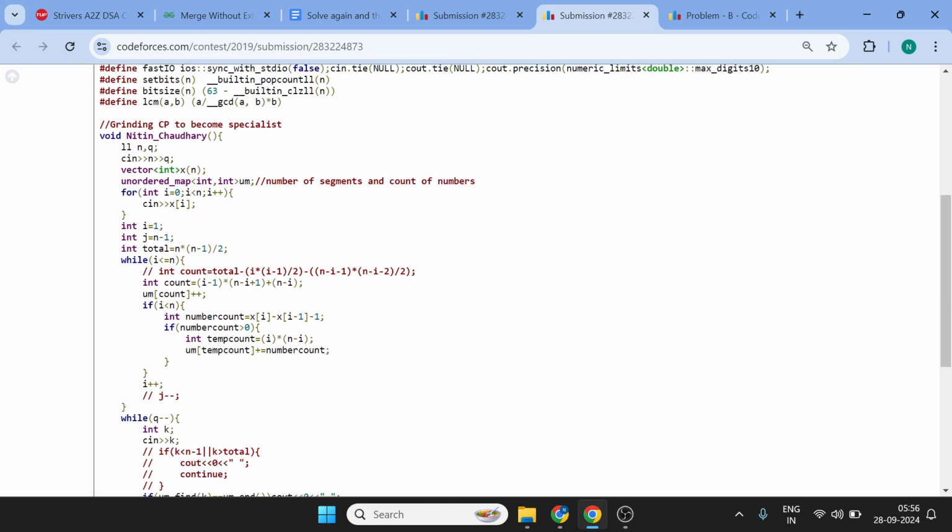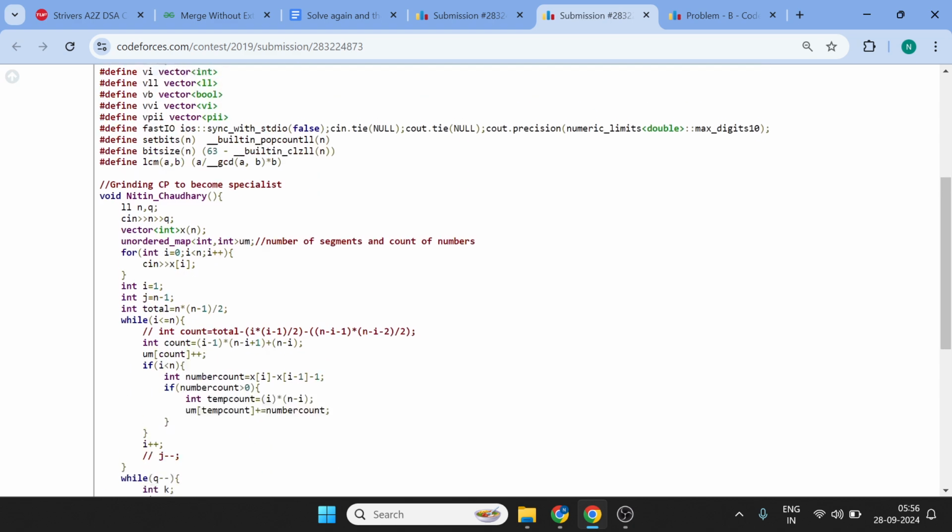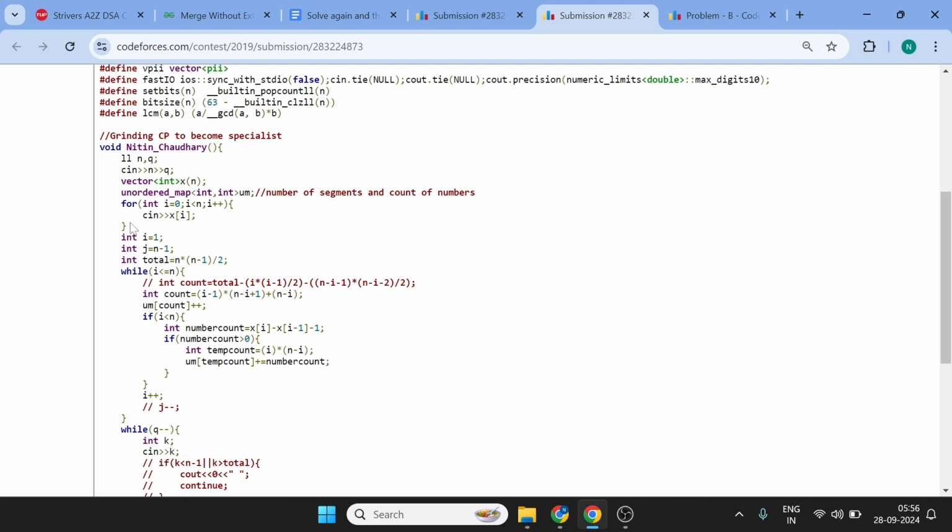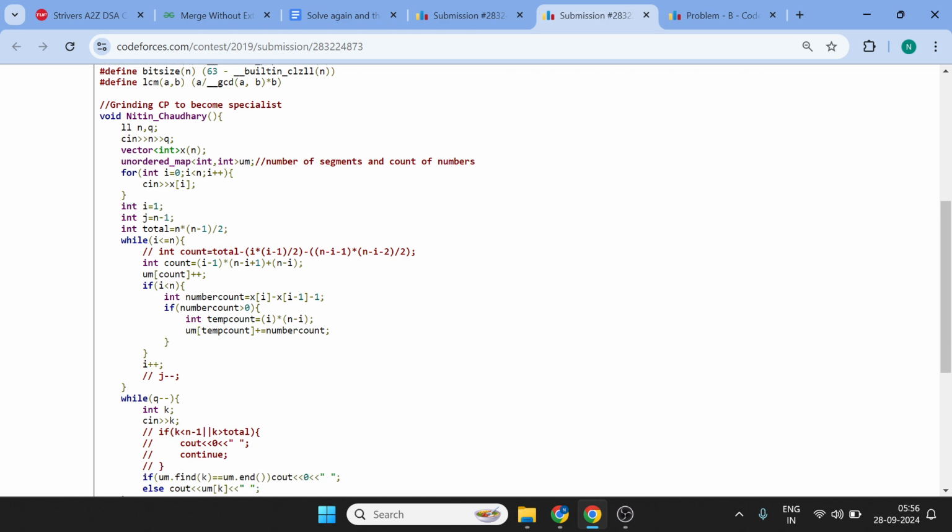See, I have just created an unordered map in which, as I already told you, I will be storing the number of segments and the count of those numbers. So I initially took the input of xi, and then I initialized a variable i equals to 1. So I will be starting from the first element till the nth element, right? I will be going from the first element till the nth element.